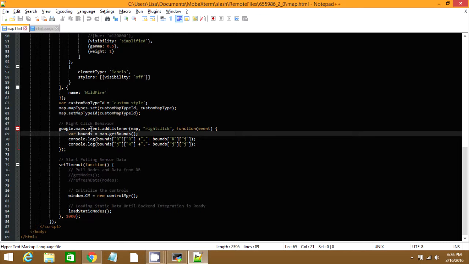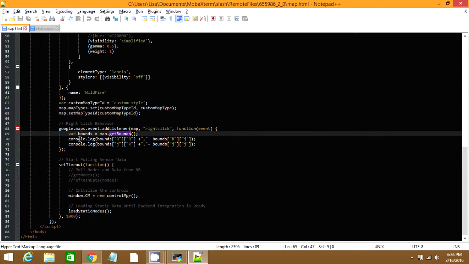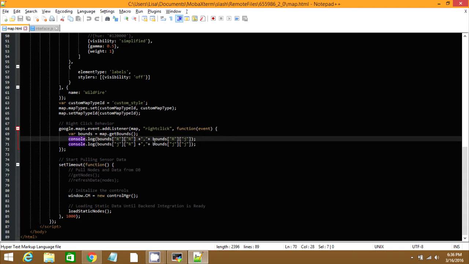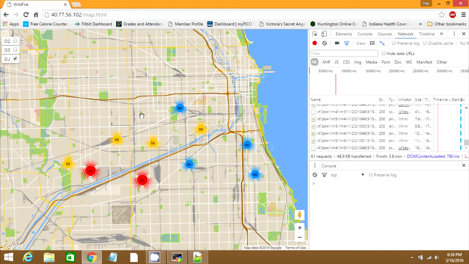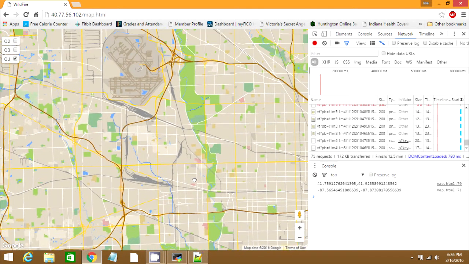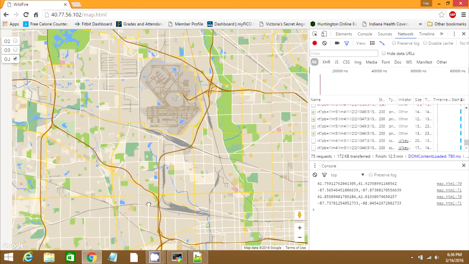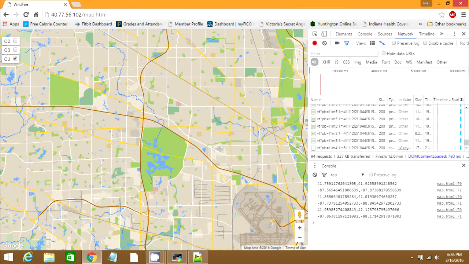In this case, I added an event listener to the right-click function, which gets the bounds of the map and then displays into the debugging console the minimum and maximum longitude of the current display. So if I right-click, I get the minimum and maximum latitude and longitude of the current view. Since I do not know those things offhand, it's nice to be able to pull those so I can reference them as needed. You'll see if I scroll around and then right-click again, I get those displayed into the console.